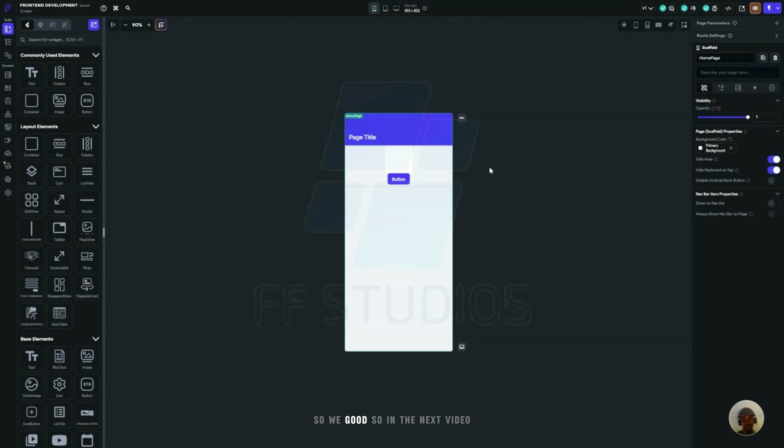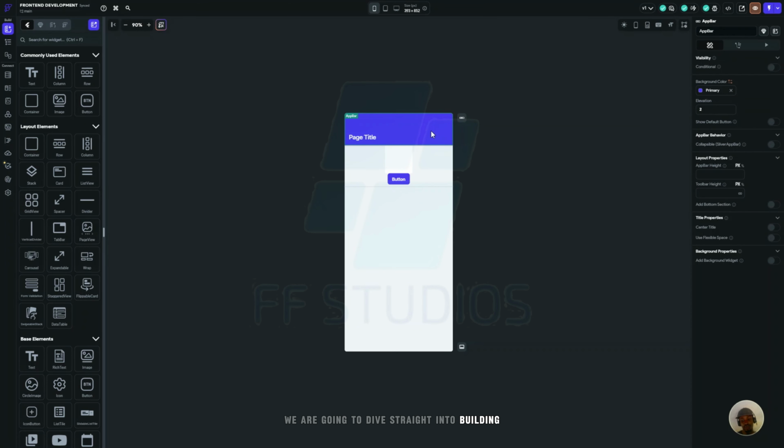So we're good. So in the next video, we are going to dive straight into building one or two apps, and I'm gonna wait for the next 2 days. So whatever app you want us to build, for example the UI, you can just drop it in the comment section, and then I'm just gonna pick one, and then we're gonna work with that.